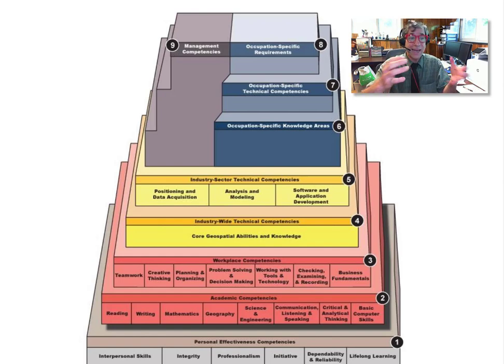Lessons.arcgis.com. There's lots of ways to gain more information. The University of Denver and I just put out a course on edX called Digital Earth. That's another way of gaining knowledge. So start with the personal effectiveness competencies at the bottom. Are you ethical? Are you organized? Can you deal with data?